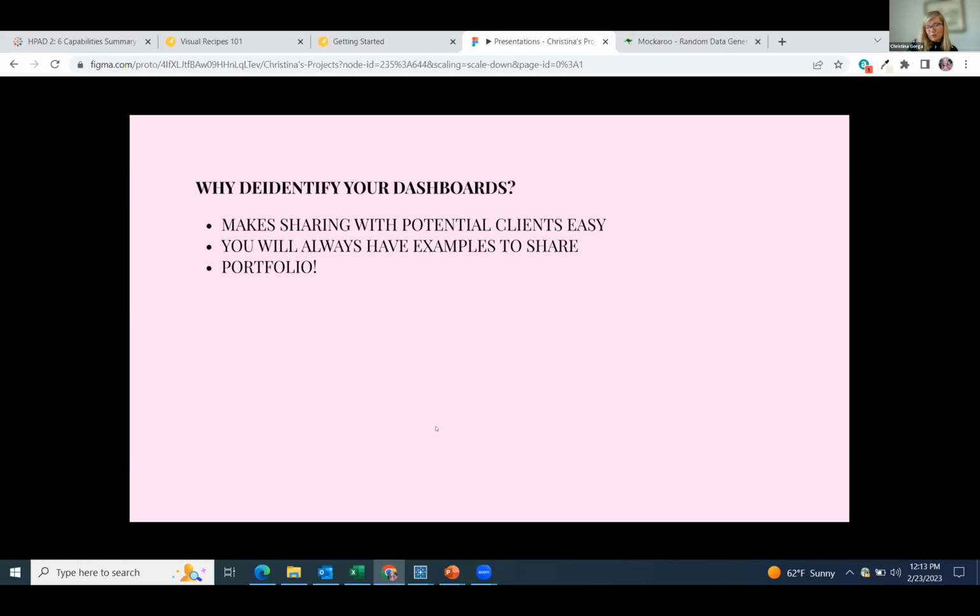The other reason is your portfolio. A lot of people may start out with an actual use case that they've done for work, and then they say, I actually want to de-identify this data so that I can share it on Tableau Public. So if you're thinking about expanding your portfolio to include some of your business dashboards, this is a great way to do it.